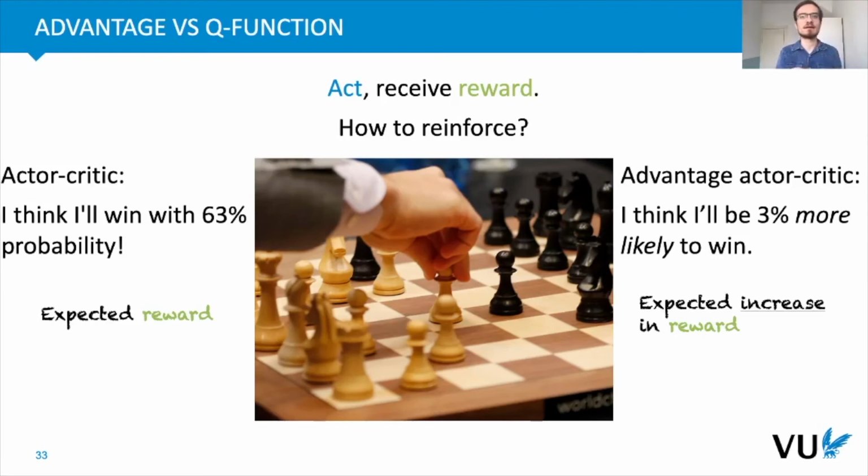So it's basically saying what do I expect my advantage to be when I take this action compared to other actions that I could take. This all happens based on estimating the value of a state and the value of taking an action in a state.